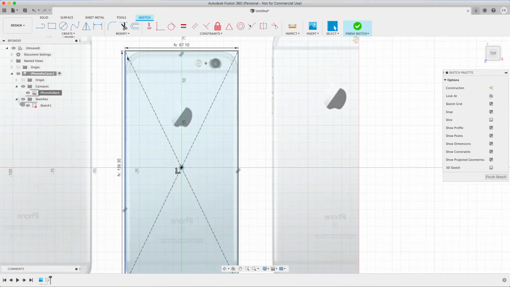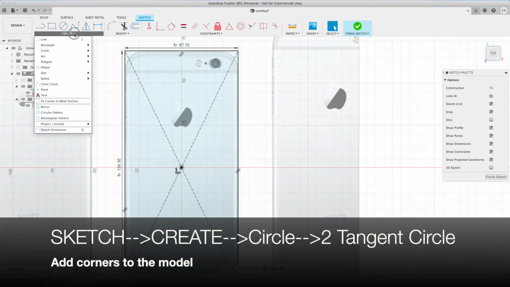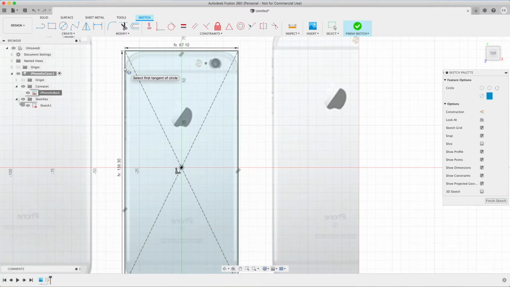So now you can see we want to put rounded corners on. So if we go to Create, Circle, to Tangent Circle, that allows us to select two tangents. So we select the top one and then the bottom one, and then we can drag out a circle to roughly the right size. So we're going to try maybe 9.5 millimeters.